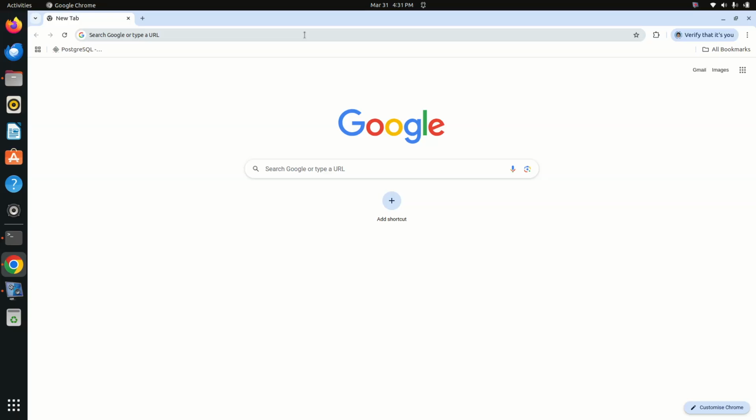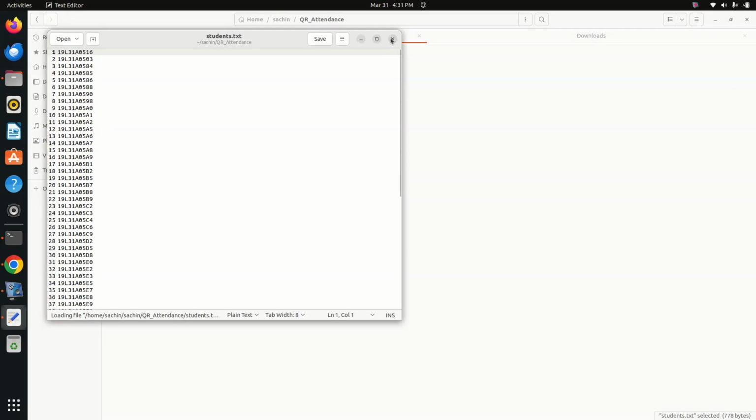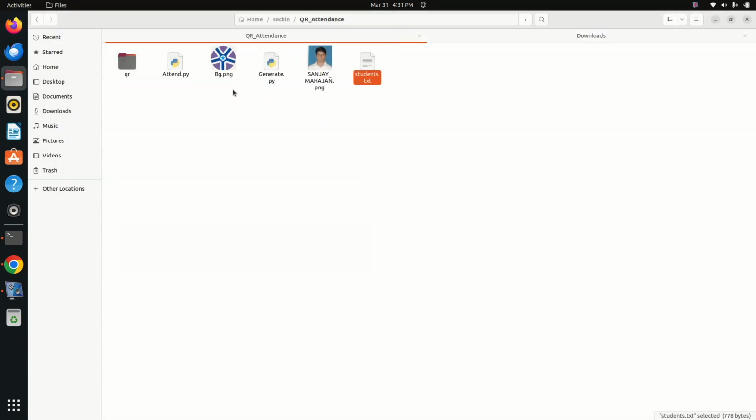I will show you first of all the initial state of the program. Here the Attend folder is there, with the QR folder, and then the bg.png file is there, and the sanjaymahajan.png file is there, of which I want to create the QR code, and student.txt is there, in which there are QR numbers, and there are Attend.py and Generate.py.